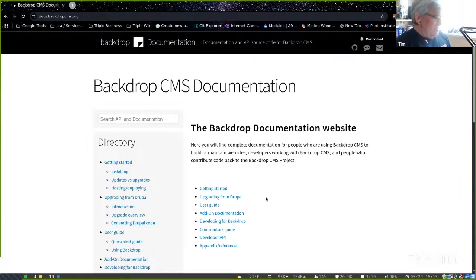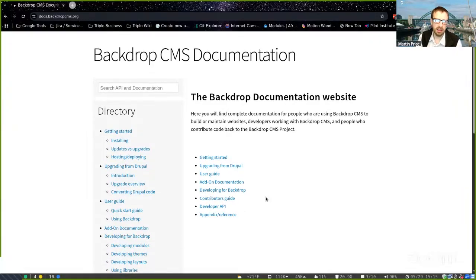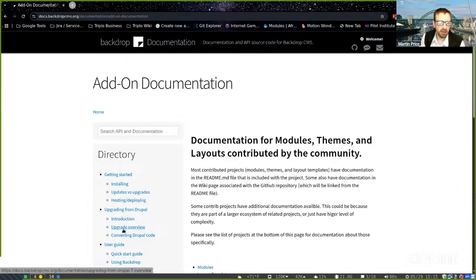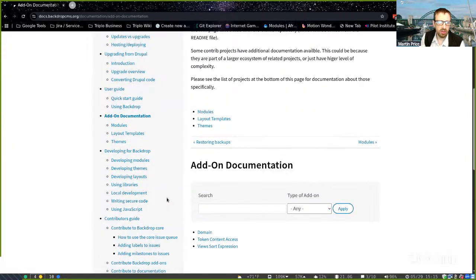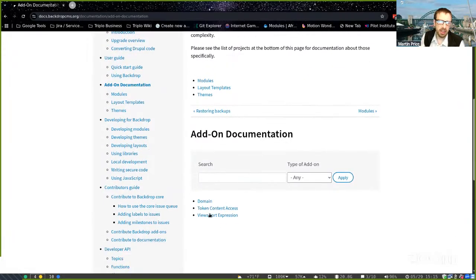Yes, let's first of all look at where you can find the existing add-on documentation. If you look on the sidebar in the directory, directly under the user guide, there is a link to add-on documentation. That's where we'll currently find it. If we scroll down a bit on that page, at the moment we just have 3 modules there.